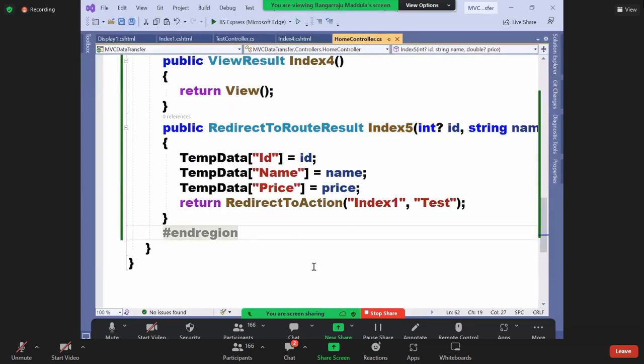Okay, so we are done with the three things, guys. What are the three? ViewData, ViewBag and TempData. ViewData and ViewBag are the same, no difference. Only thing is type safety comes in ViewBag; ViewData doesn't give you type safety. But both are only for one request. TempData is for multiple requests, more than one request.